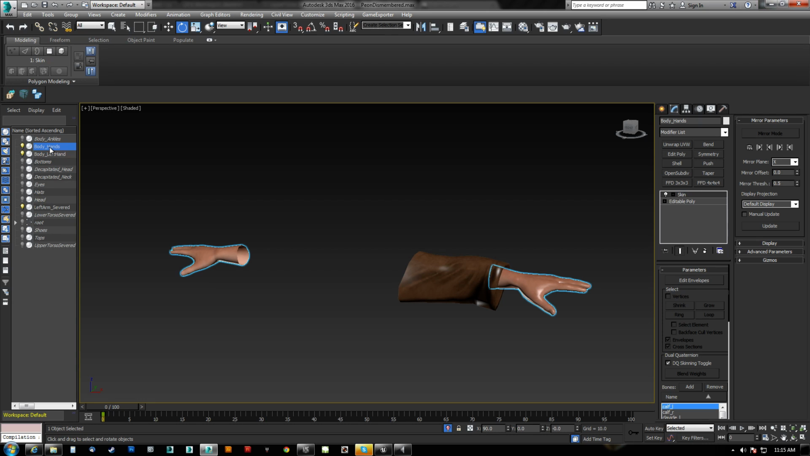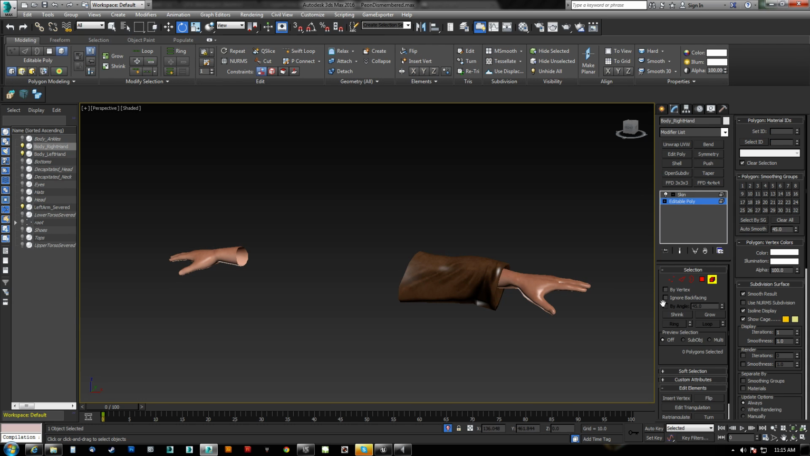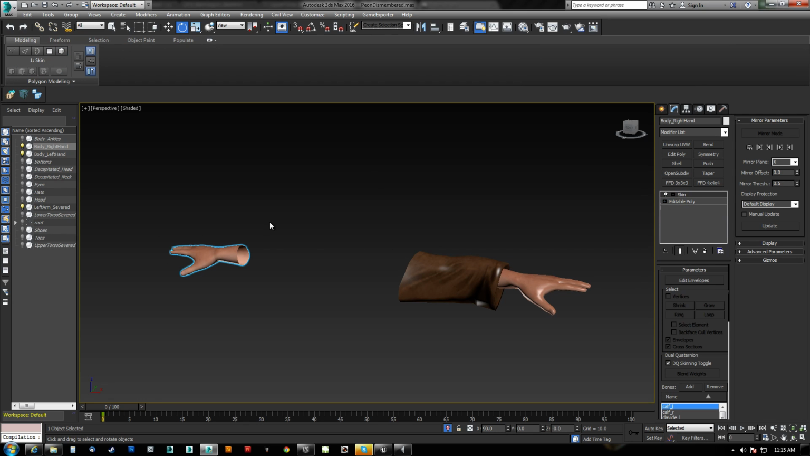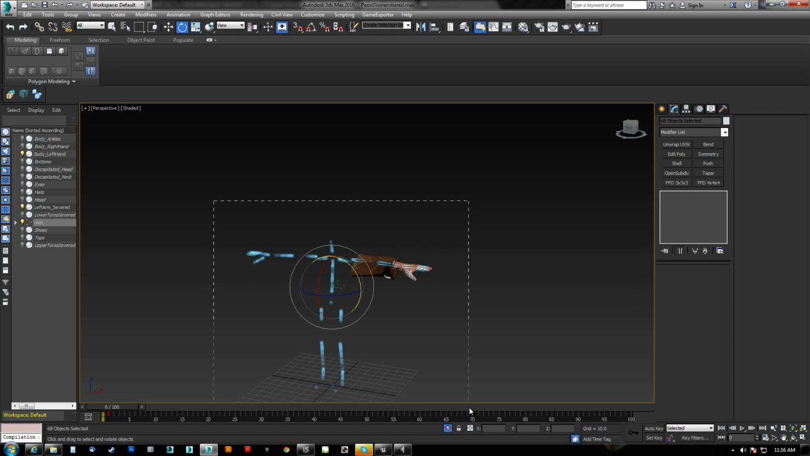And then on the body hands, I would now change the name to body right hand. In this case we would get rid of the left hand. We turn that off, go back to the skin modifier. With both of them here, we can see that he's still intact, but I would just get rid of the right hand. I would show the skeleton here, and then select all, export to FBX, and that's it. That's all you've got to do.